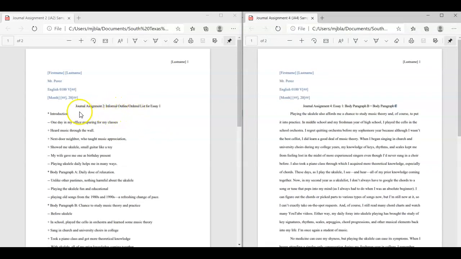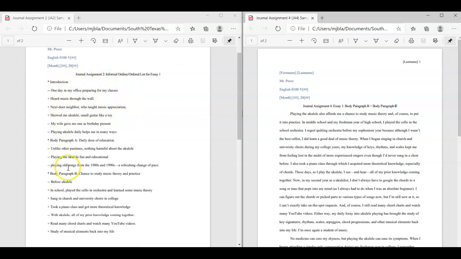I took what I had done for my ordered outline on the left, right? And then I related it to what happened over here. So I had, in my Journal Assignment number 3, the introduction and the body paragraph A. That's what was asked for.